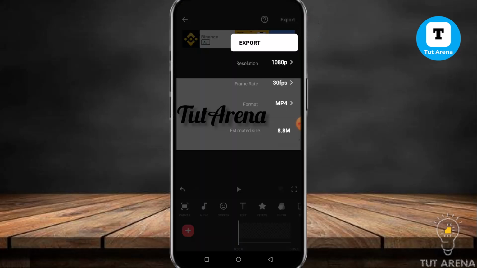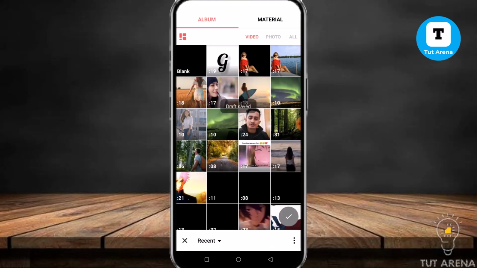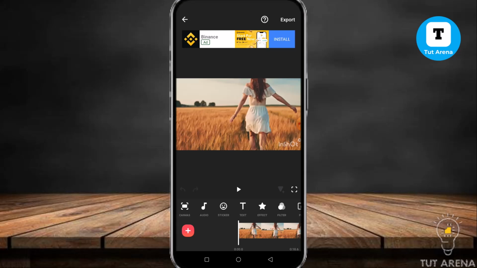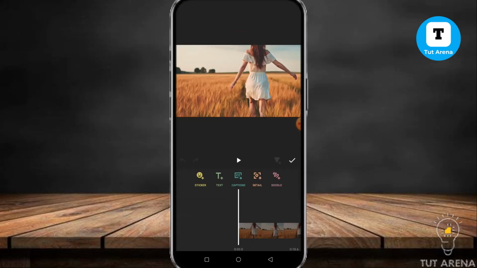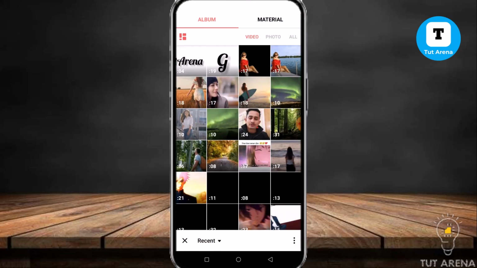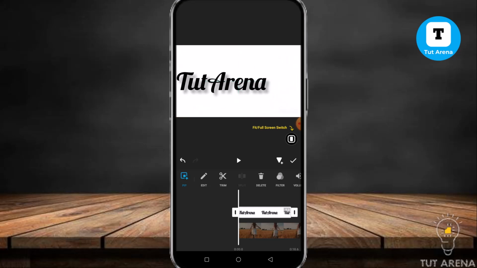Now export this video, then tap on create new and in here select your original video. Now tap on PIP to add the video that you have exported right now and then extend it to match with the original video.